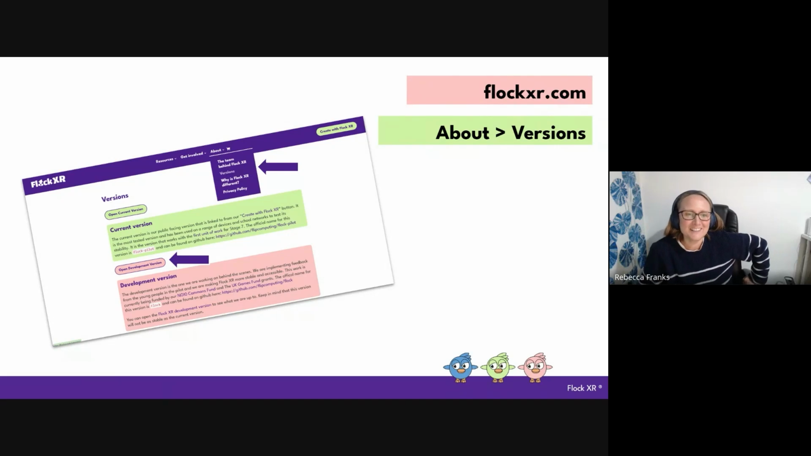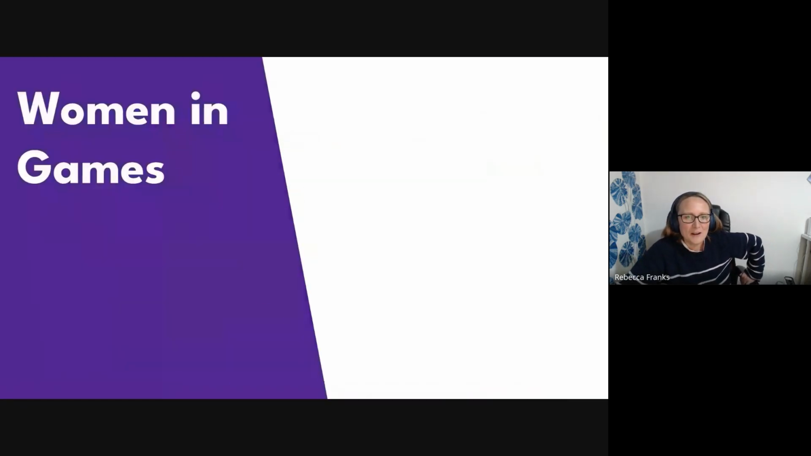But it is really exciting to go in and have a look at it and just play around with it and see what's coming. So definitely do explore that. And we do encourage you to do that.